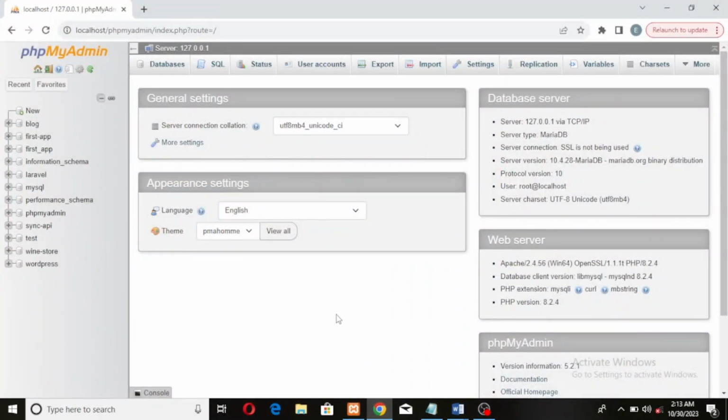Hello, in this video I will show you how to use the PHP tool. In the process, we'll create a database with a table and use some of these functionalities to manipulate the database.